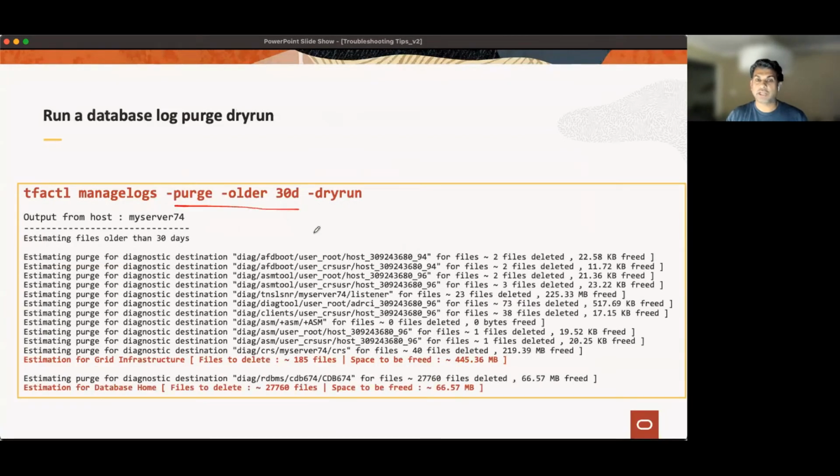You can purge everything older than 30 days and do a dry run of it before it actually deletes it. So it's going to say, for grid infrastructure, you're going to free this much space.